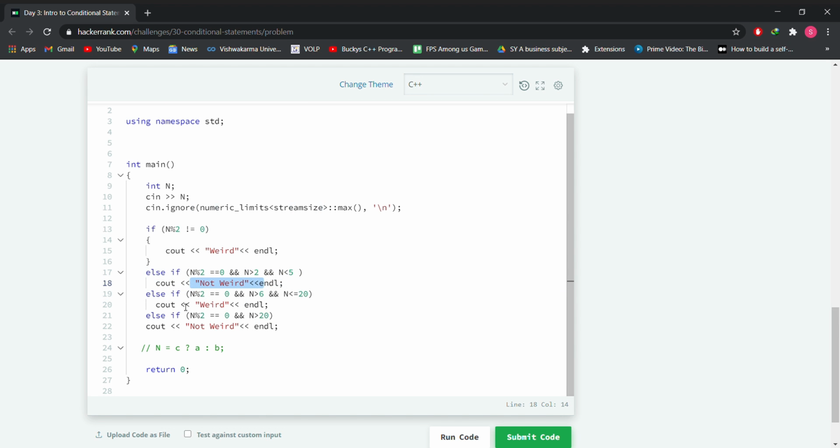And similarly we have another even number with another condition, and another even number which has n greater than 20, which will print not weird. You could however try this method. Suppose n is our variable and equal to c question mark a, then the rest of it. So here c is a condition, so if the c condition is satisfied then the value of the n variable will be a, and if c is false, or if the c condition doesn't satisfy, then the value of n will be b.